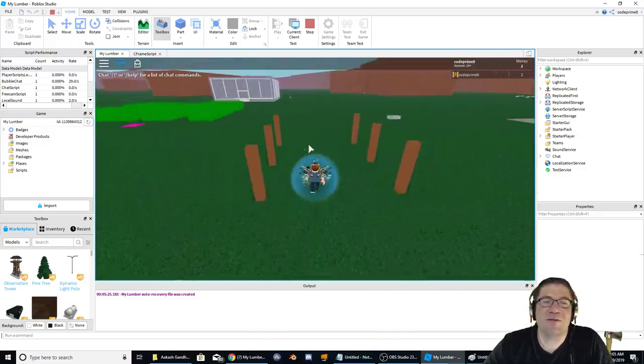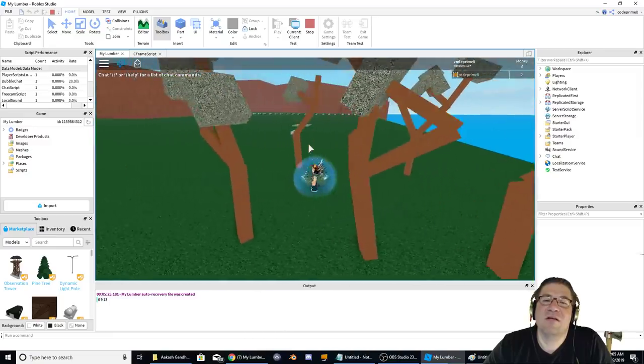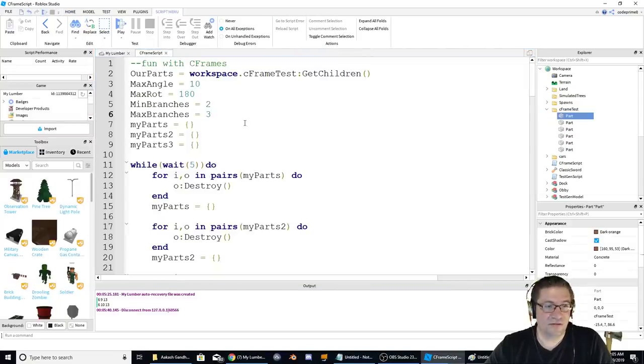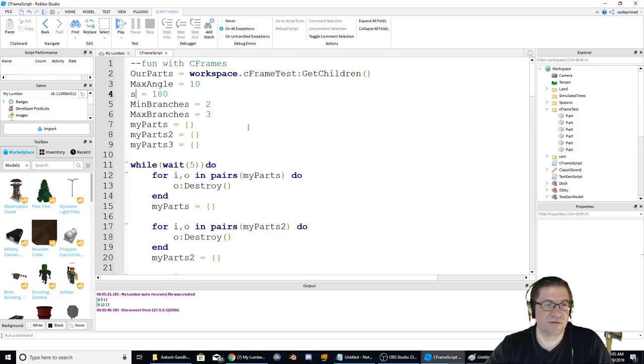So I don't think I did the rotation right. In fact, I know I didn't do it right. We could do a minimum angle, maximum angle, minimum rot, maximum rot, and put them all in there. Whoops. Control Z. Undo.